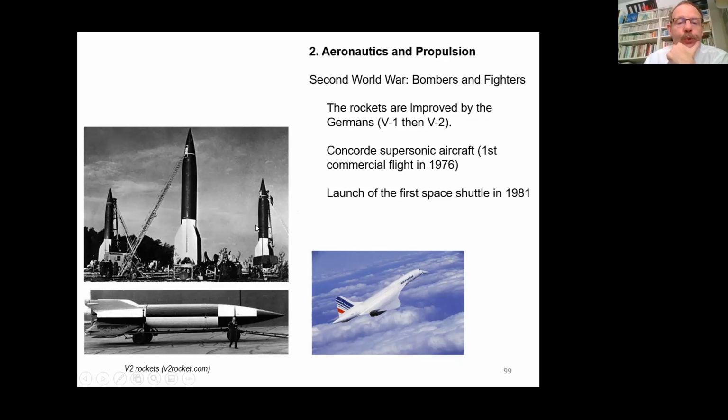These are V2 rockets. These rockets were designed to bomb the city of London and the South England area. And these rockets were used by the Americans and by the Russians for the development of their own space program after the war.